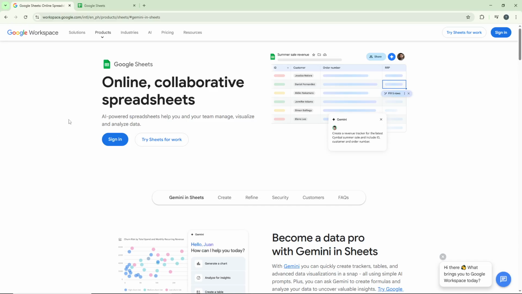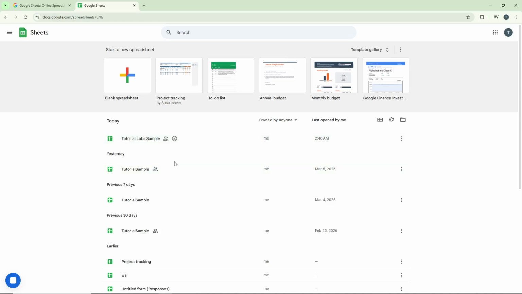First, you'll need to head over to workspace.google.com and log into your account. Once you've entered your credentials and signed in, you'll land on your Workspace dashboard. This is where all your Google files and tools are organized, making it easy to access everything you need. From the dashboard, locate and click on the spreadsheet where you want to calculate the simple moving average.